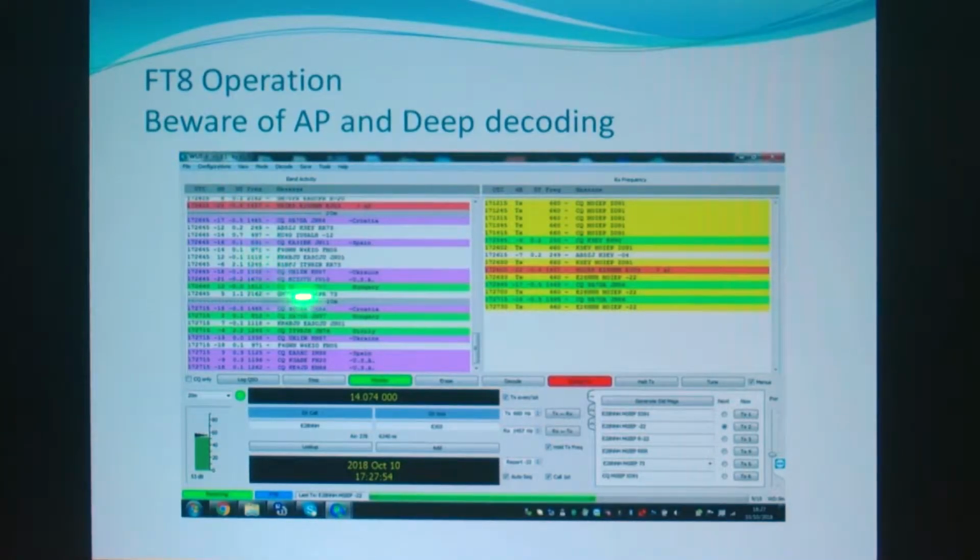So, like I said, you can see some bad examples. You get fooled by it. Actually, that locator is off the Pacific coast of South America. And God knows where the call sign is.